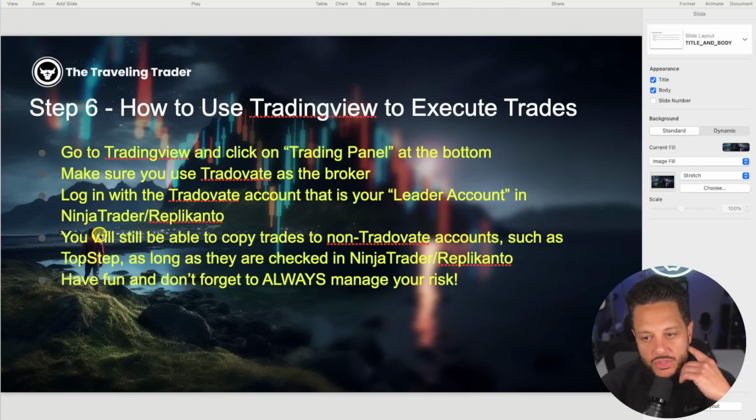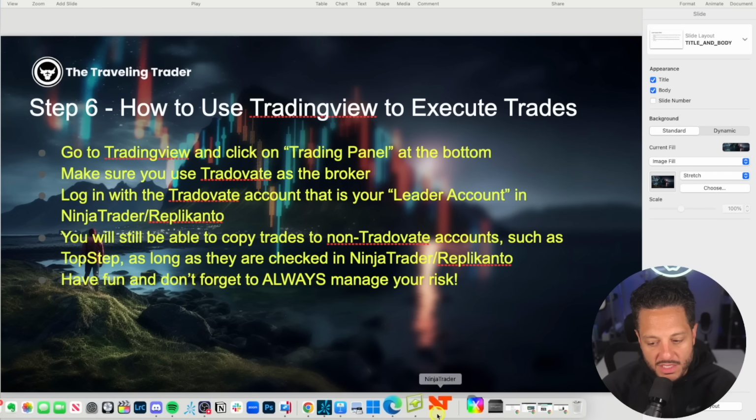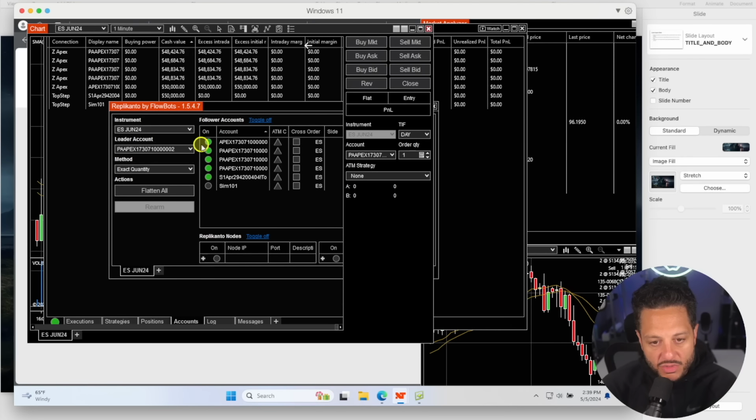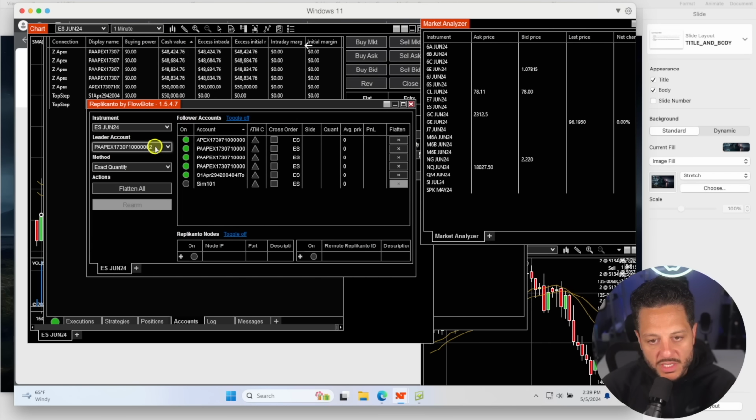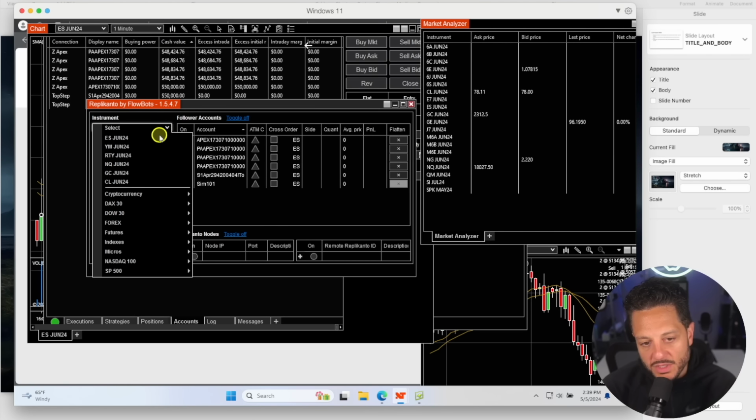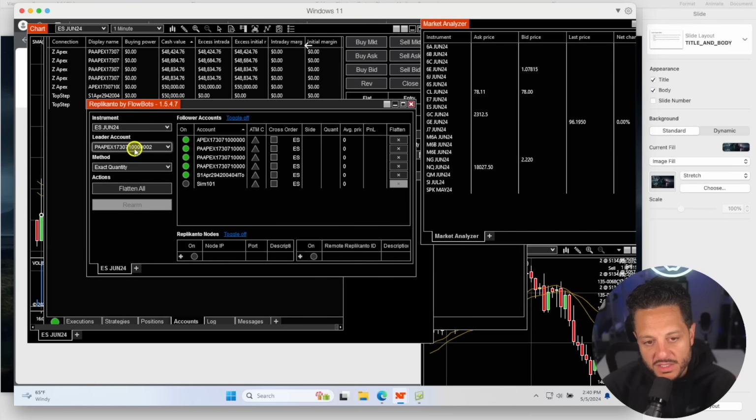Lastly, how to use TradingView to execute trades even amongst your copy accounts. So you want to go to TradingView, click on the trading panel at the bottom. Make sure that you use Tradovate as the broker, and this is why I said that it is imperative that you have a Tradovate account as your leader account here. In this case, we're going to be using an Apex account. And again, you want to be sure that your instrument is selected properly, the correct instrument you're trading.